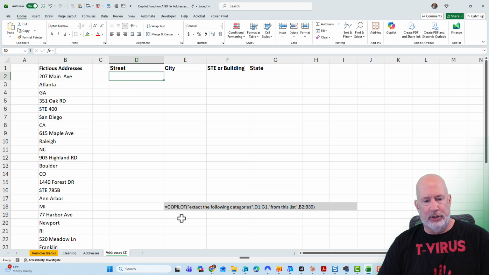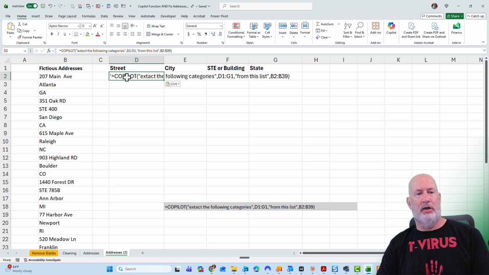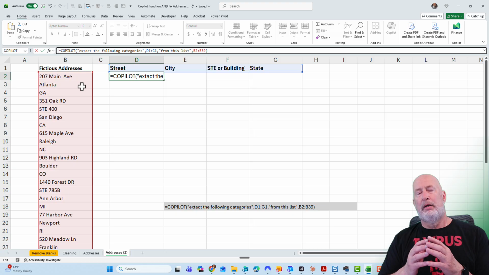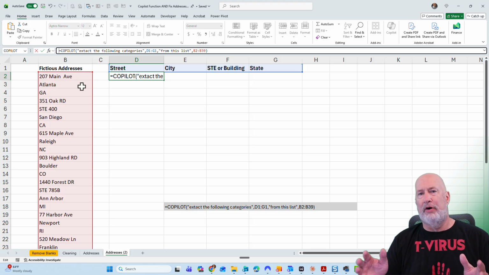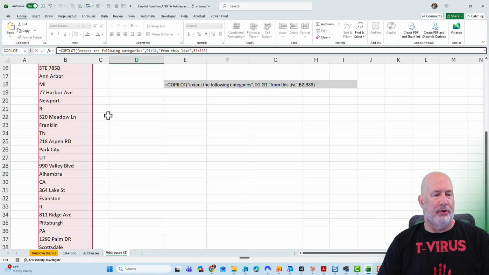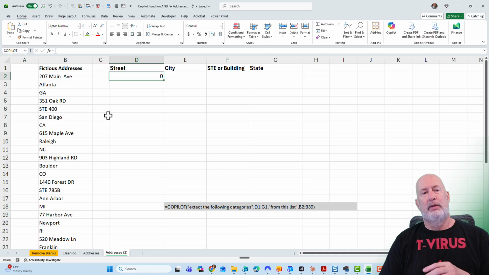So what I'm going to do is, just so you don't have to sit here and watch me type it again, I'm in cell D1. Let's get rid of that. Equal Copilot, extract the following categories, and I've still got D1, but this time over to G1 because we have an extra field in there, which is cell F1. And then I'm pulling from cell B2 down. Here we go. Give it a second.